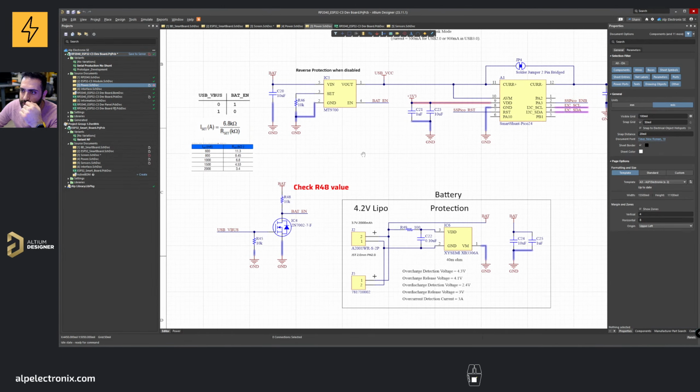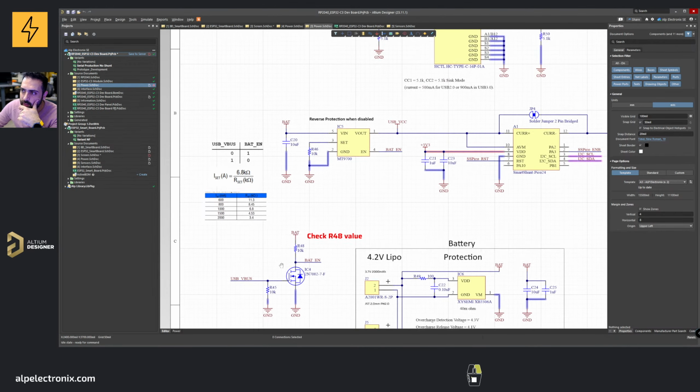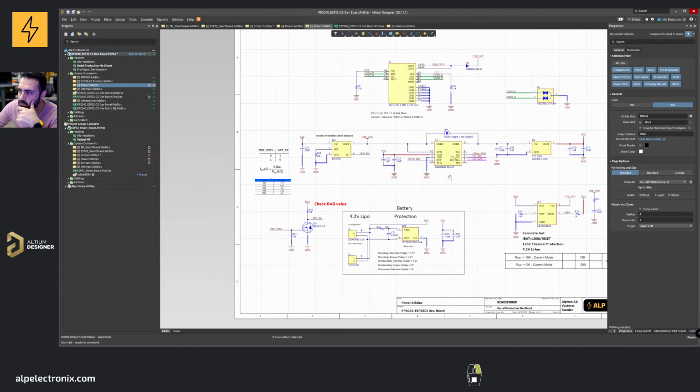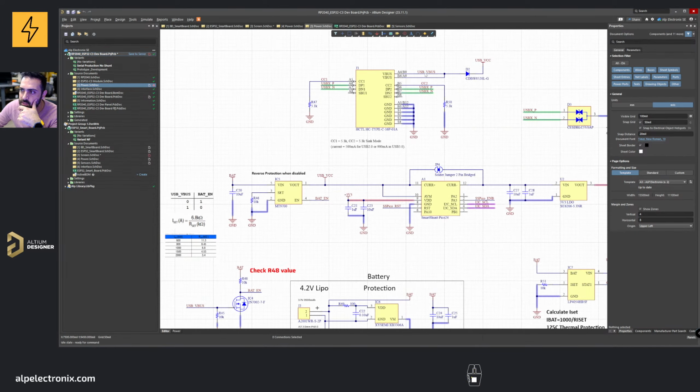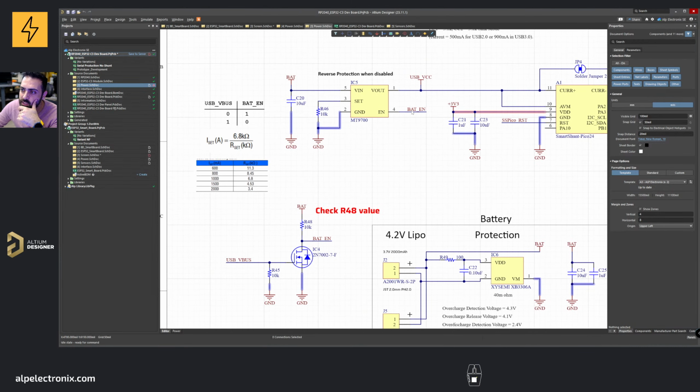Okay, and then how do we enable this one and disable it? So it's here. This is just an N-channel MOSFET. When we have this USB V bus, okay, here, we just enable this one. And when we enable it, this battery enable will be 0. When it's 0, this one is disabled. So we disable it, and then there is no current flowing from V in to V out.